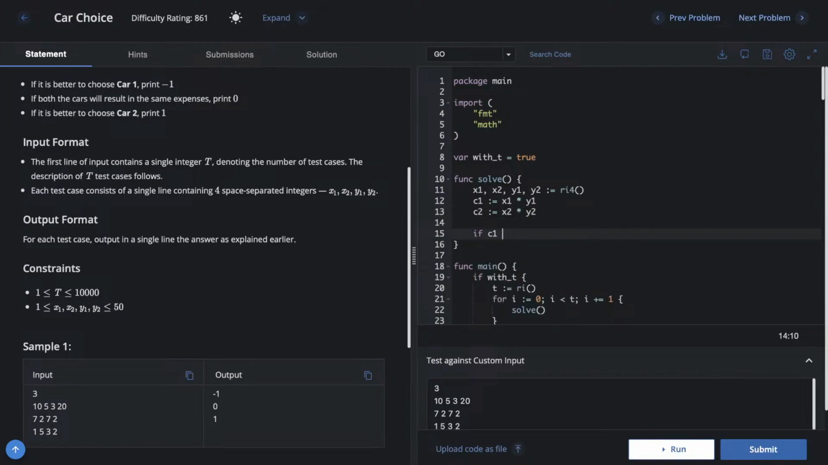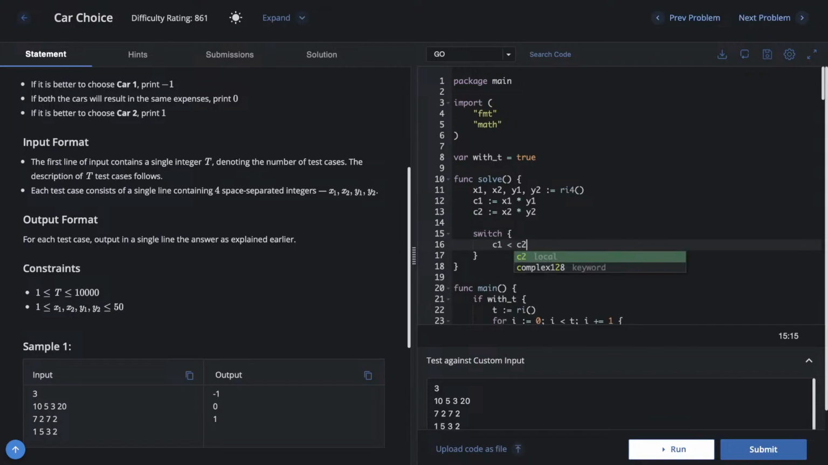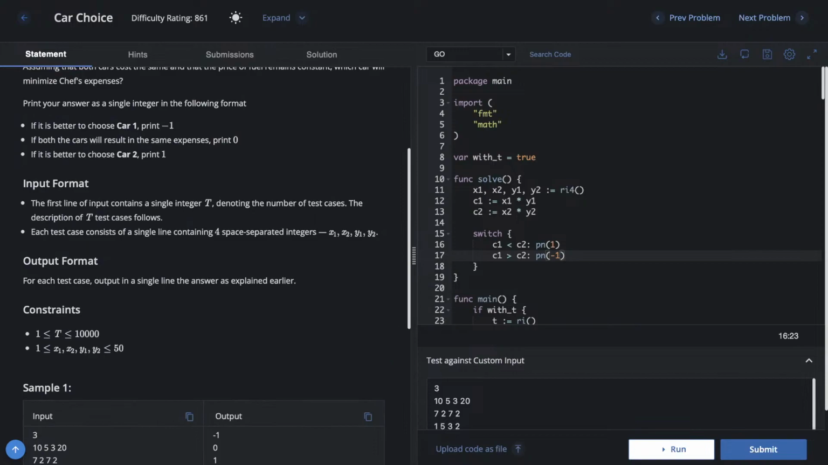If C1, let's do switch. This should, I guess, be pattern matching, I'm not sure. C1 less than C2, let's print 1. C1 greater than C2, let's print -1.